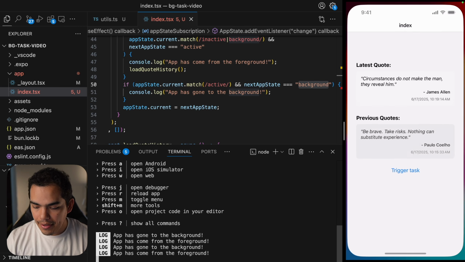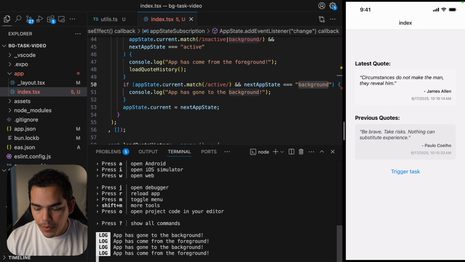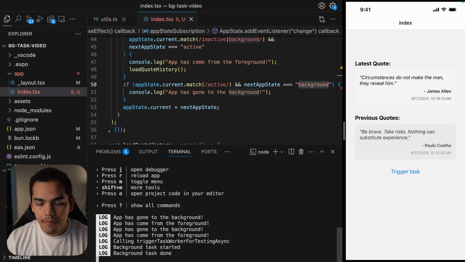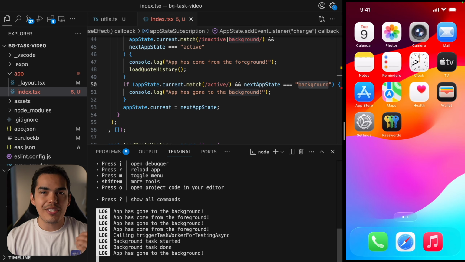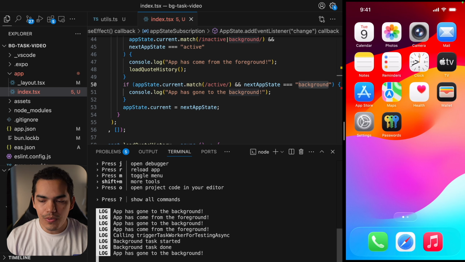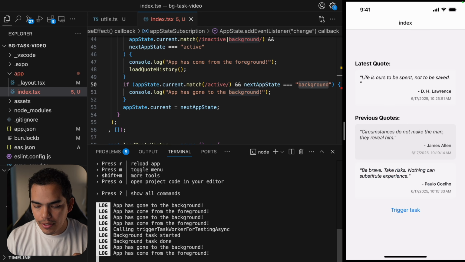That means that if I trigger the task manually, okay, we did that successfully. Now I'm going to close the application. Let's pretend that the task was actually triggered while the application was closed, and then let's say that it is the next day. I'm coming to my app, open the application, and boom, I'm hitting the async storage, which is super fast, and I get the latest quote at the top.